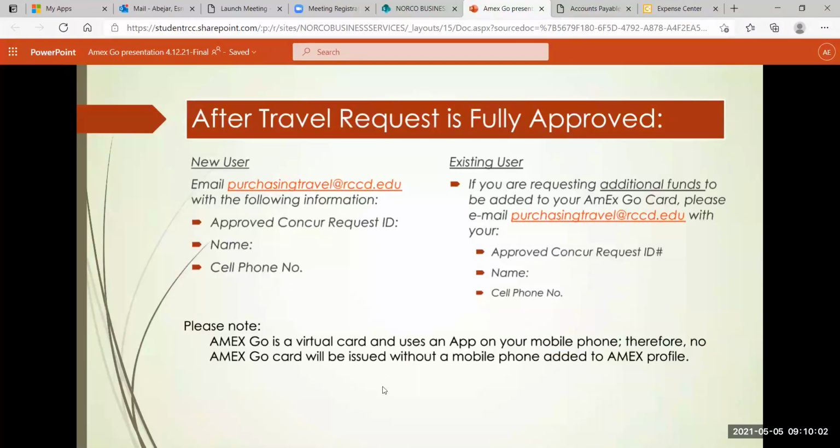So if you're a new user of the Amex Go card, we need to email purchasing travel with the following information. You have to have your approved Concur request ID, your name and your cell phone number. It is important to provide a cell phone number because you will have to download an Amex Go card into your phone, and then you can manage your credit card from there.